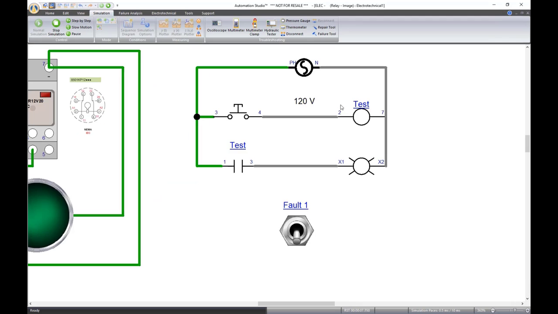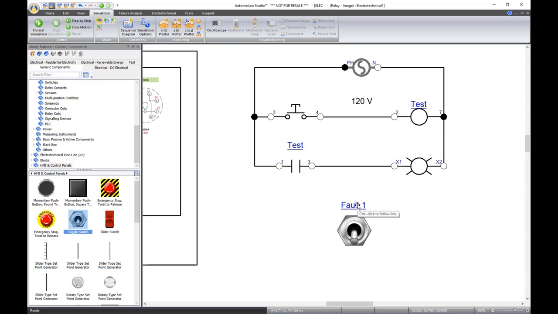I hit start, you see everything works well. Let me zoom in, you see everything works. If I just flip that switch now, you see it's not working anymore. So students need to figure out what's going on. And then using the measuring instrument, they can figure out that this wire is cut. So you can insert faults like that on all kinds of components in your project to create troubleshooting scenarios for your students.